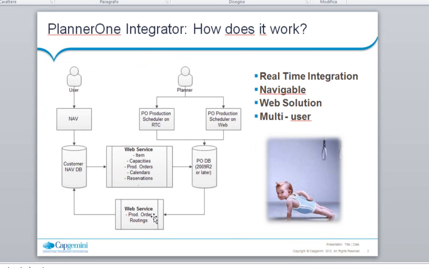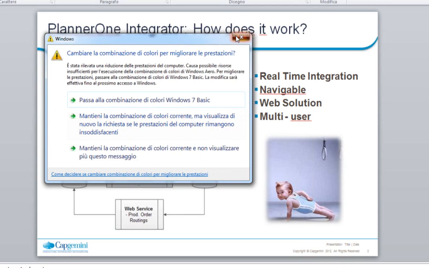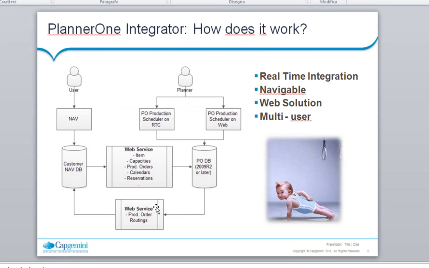This flow is automatically activated when the planner decides to publish the plan prepared on PlannerOne. This information, about production order routings, contains information about dates, about resources planned, and so on. So this information is sent from the destination database back to the source database.